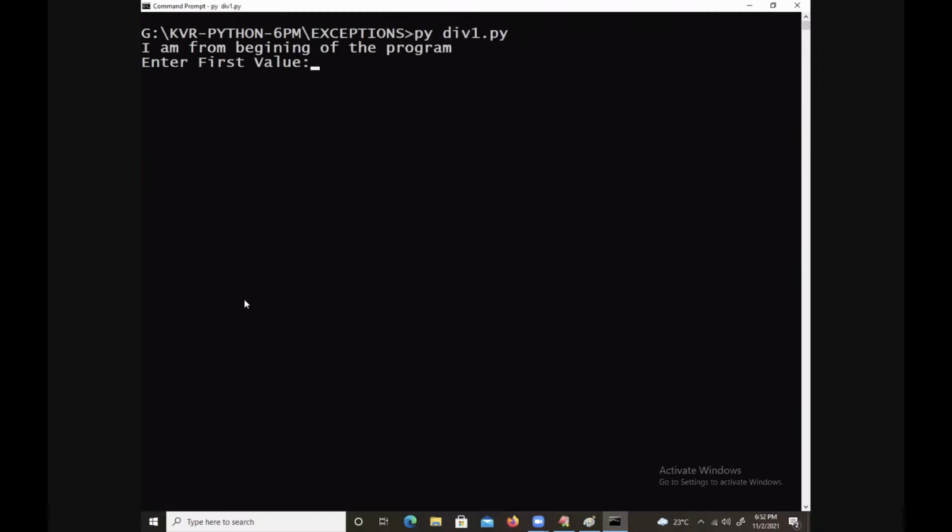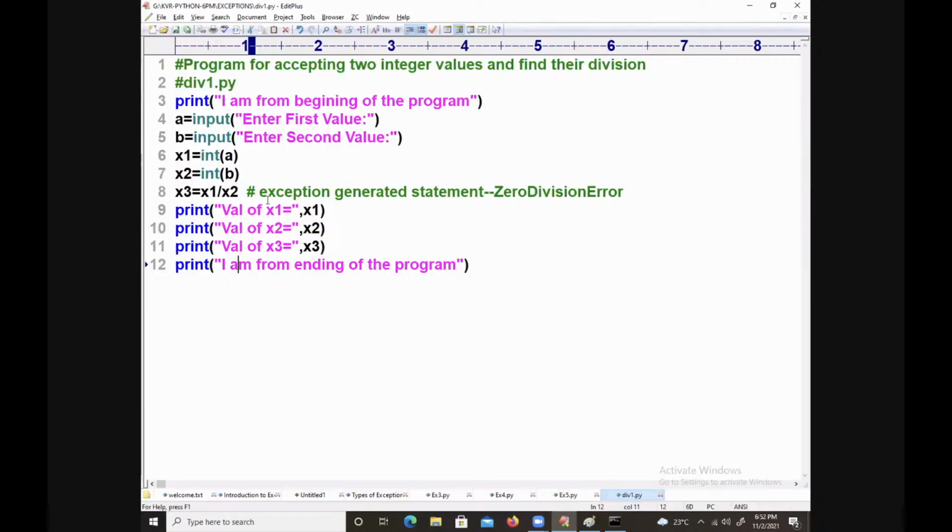Next, look at this. I am entering 10, now I am entering 2x. 10 and 2x, I am giving. What is happening there? It will go to the program.